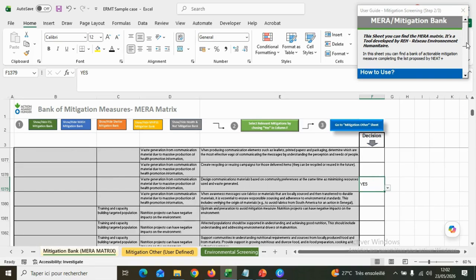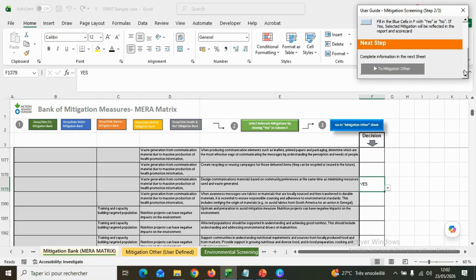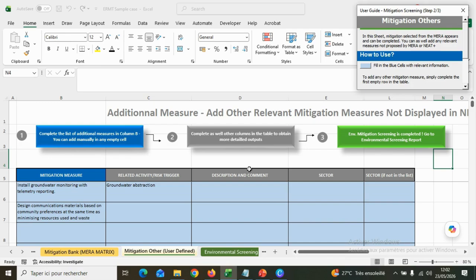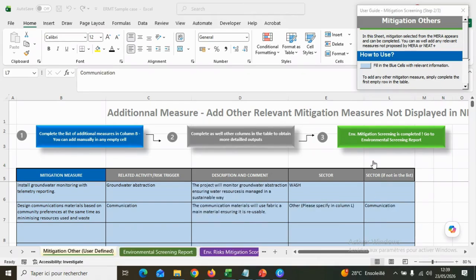Once I put yes here, I can go to my user guide. In my user guide, I can go to mitigation other. It will guide you to this tab. And you see, there is already the mitigation you screen from the MERA that are included here. So I will finish to complete this tab and come back to you. So here you can see I have completed this mitigation other tab with the activity related, the description and comment, the sector. So once I have done this, I have finished with the mitigation screening step.